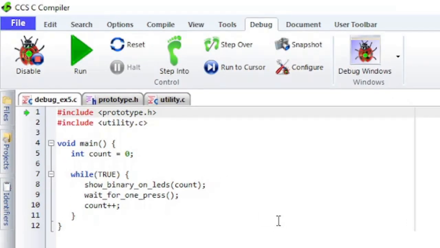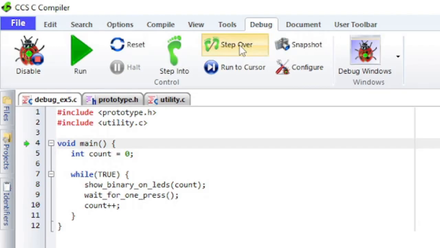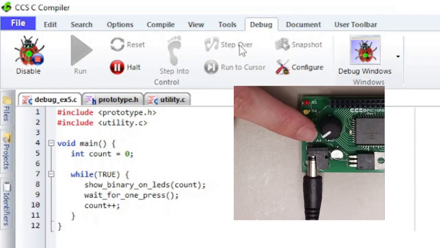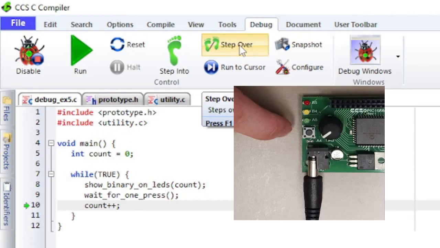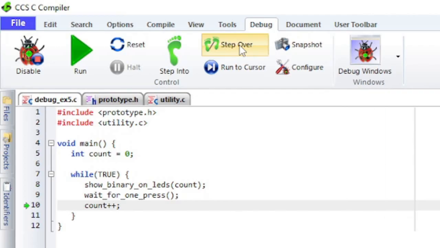The Step Over button will cause a line of C code to be executed. The highlighted line has not been executed but is the line that is about to be executed. Notice that stepping over line 8 executed the entire function. For the next line, pressing the button on the board is needed to finish executing the function.